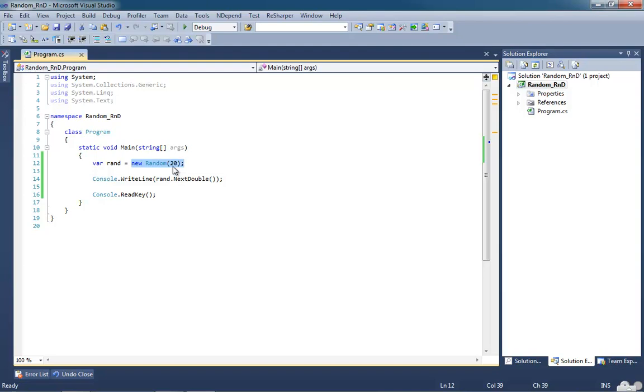Okay. So where do we start, though? Well, when you're going to write random number generators, it's an extremely complex field of study, actually.